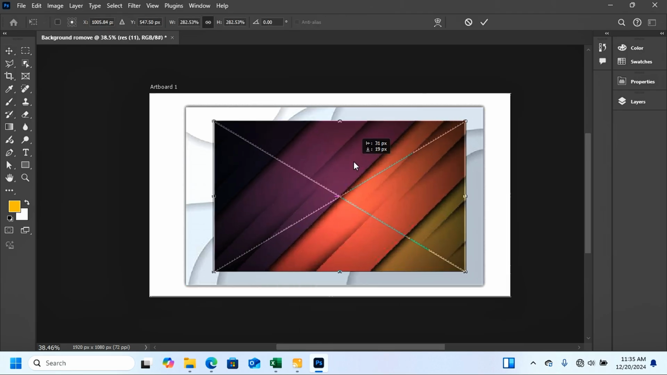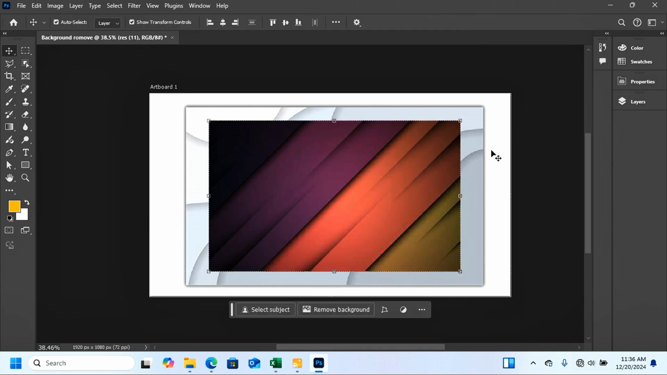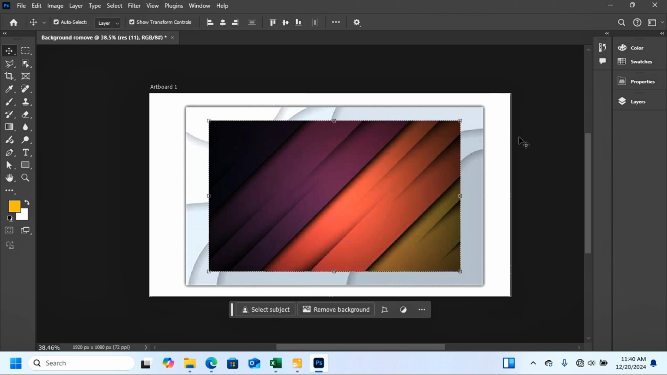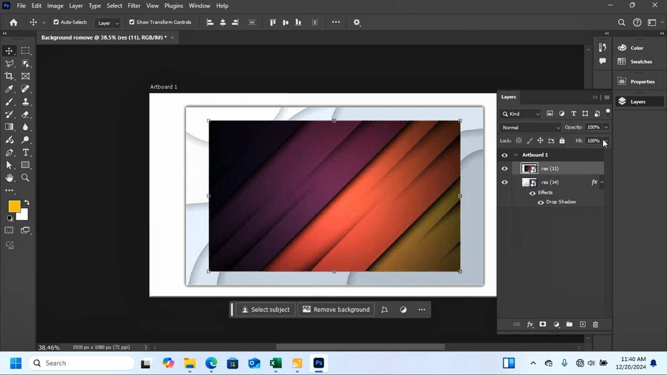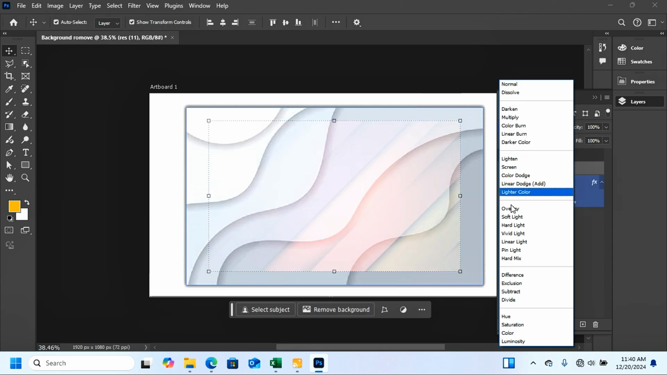Right now, these images are not blending together. How can we make it so they blend together? Now that we have this image on top of the other, what we're going to do is come to layers. Open the layers, then make sure that you select the image on top. Then you see the normal on top here. This is the blend mode. When you click here, you're going to see different blend modes that you can work with.